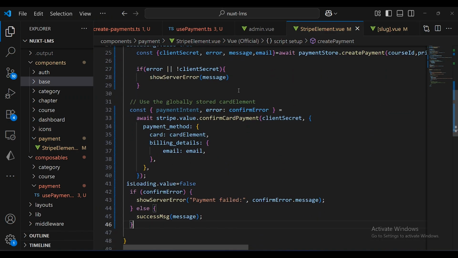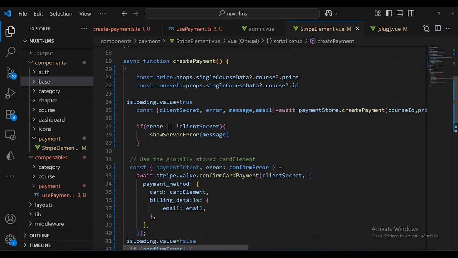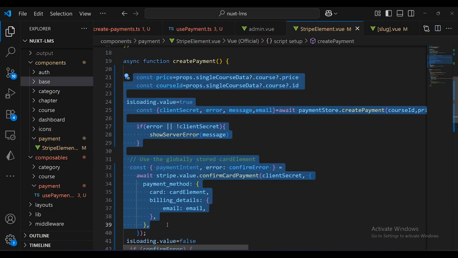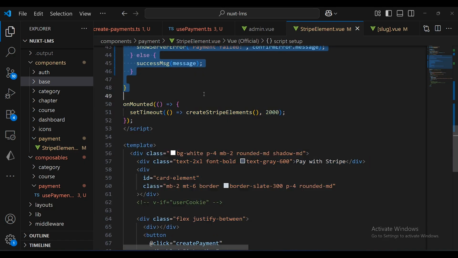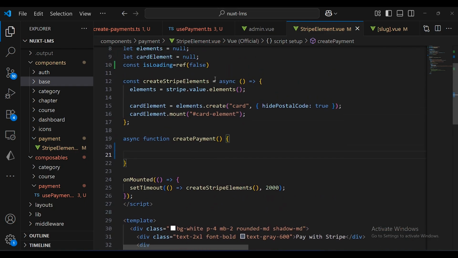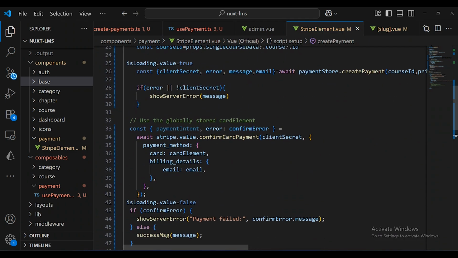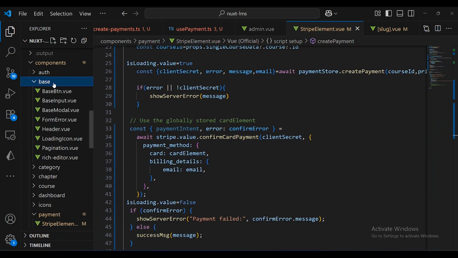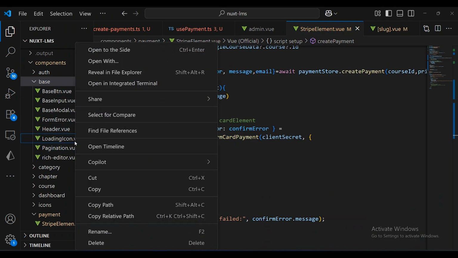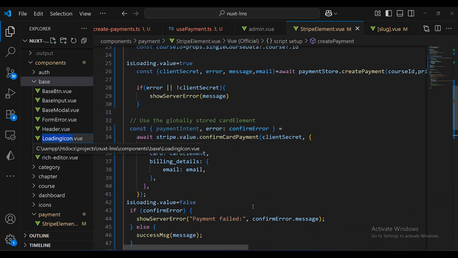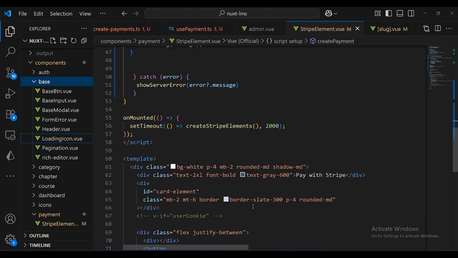And also, I'm going to copy that. I'm gonna wrap that into try catch. I'm gonna copy everything in here, and then I'm passing it into try catch. And here you're gonna pass show server error. I'm passing error, error dot message, like this. And now we are going to import also another component. You can see inside of the base component we have the loading icon component. I'm gonna copy that, and I'm gonna copy the name. We're gonna pass it at the bottom here.